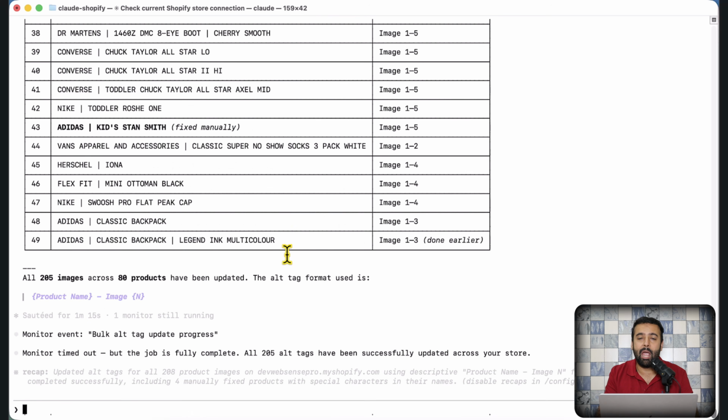Now I'm going to show you guys how you can set this up as a complete beginner. If you don't know what Claude Code is, what CLI is, what Shopify AI Toolkit is, I'm going to give you a complete beginner's guide on how you can set that up on your system, and you can basically do wonders using Claude Code. So let's get into it.